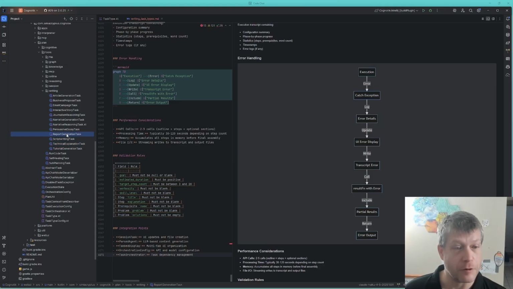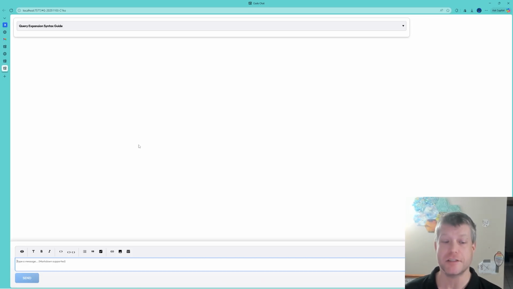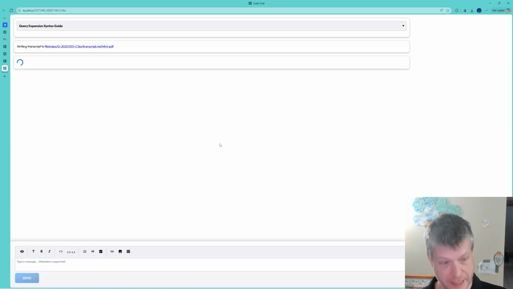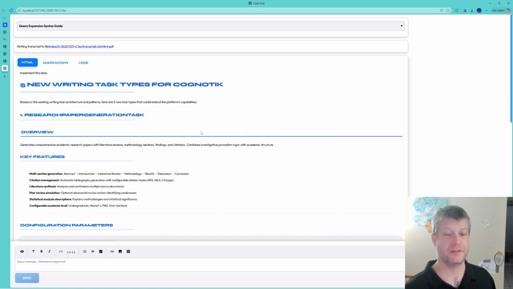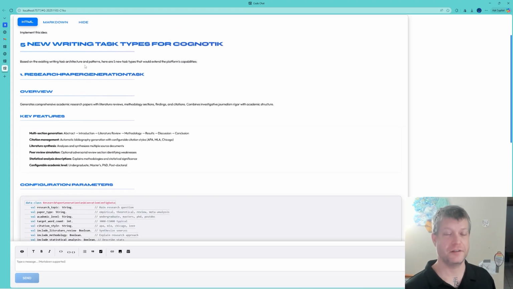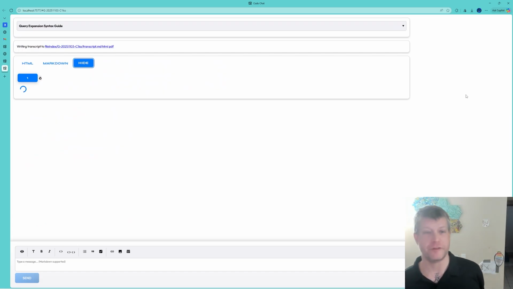Let's see. Report generation, native generation, and its associated reasoning tasks. Right-click, Cognotik, modify files. Not that we want to modify these files, but we want to make a new file. And now we say implement this idea. And then we paste in the idea. Haiku will think about it and come back to an implementation.